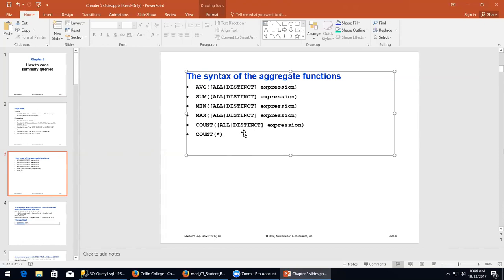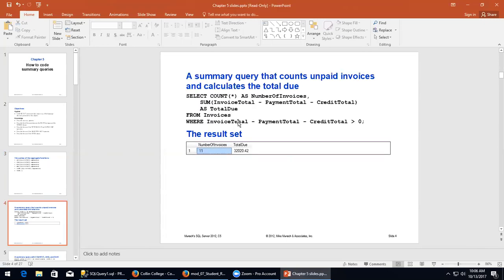So all I have to do is see a person's there, and I count it. If you say count the primary key, then it has to go in and make sure that the primary key isn't null, but it can't be. So if you just want the count of the records, you're going to use count star, the last one here. Enough of that.